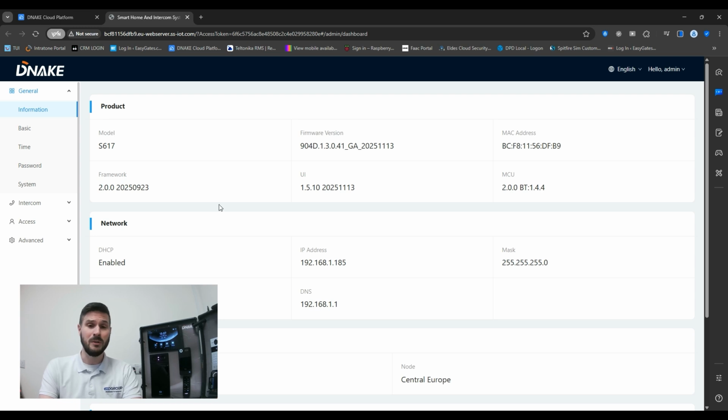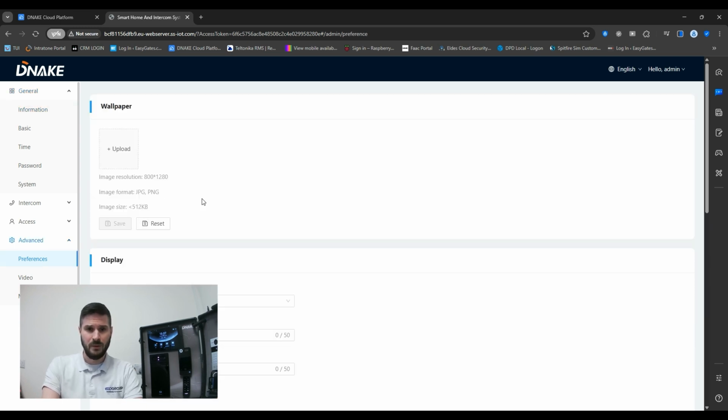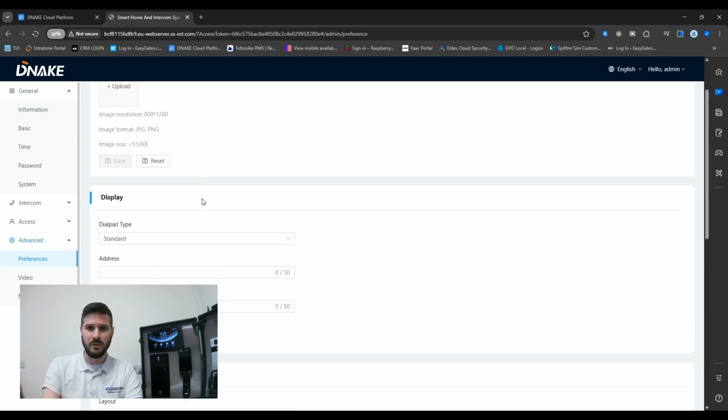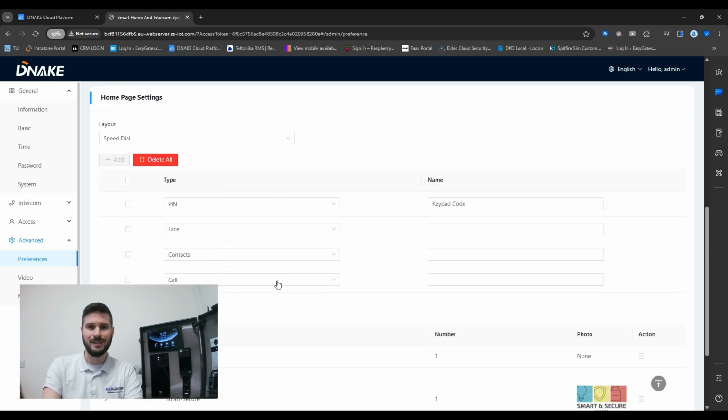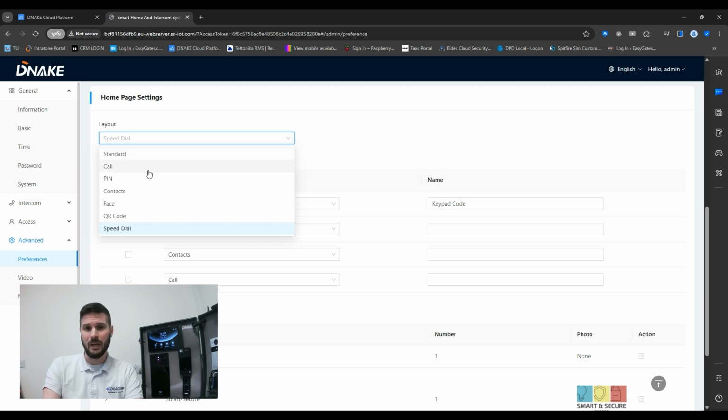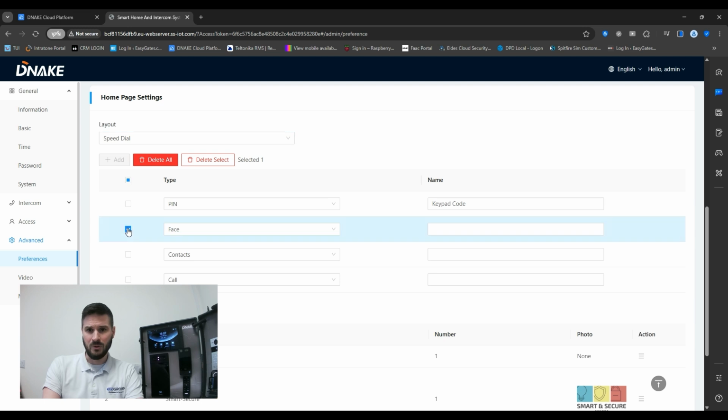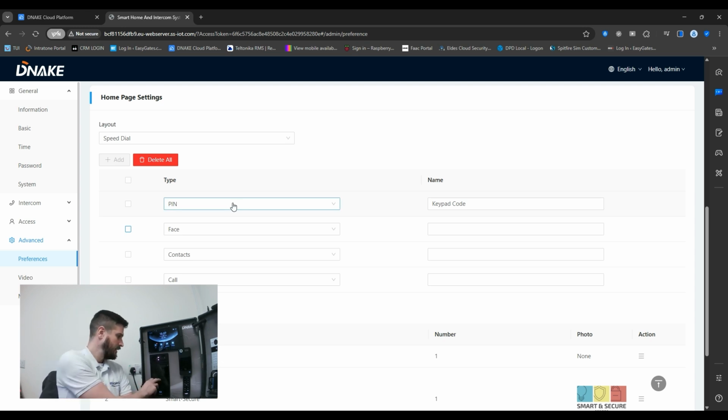To enable this mode, the first thing we've got to do is click the drop down on Advanced and click on Preferences. On here, there are various different things you can change, the wallpaper, display, etc. We want to go to Home Page Settings. By default, this will be set to Standard, and we want to make sure that it has been set to Speed Dial. You'll also see underneath here that you've got various options to edit some of the layout of what you've got displayed on this bottom row here.